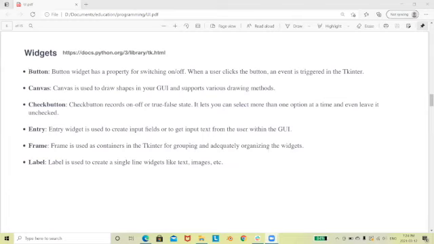Okay, so widgets. So a button. This is literally what it says, a button. A button widget is just literally a button. So when the user clicks a button, you can call a function with it, and something will happen, but you can decide what happens. So canvas, you draw shapes, you can draw things, basically just drawing things.